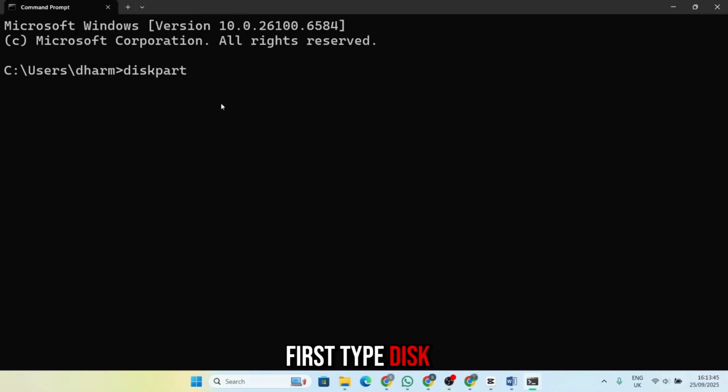First type diskpart, then press enter, then type list disk, then press enter. Now type select disk 0 and press enter. Now type list partition and press enter. Then type select partition 2 and press enter. Then type assign letter=B and press enter. Then type exit and press enter.